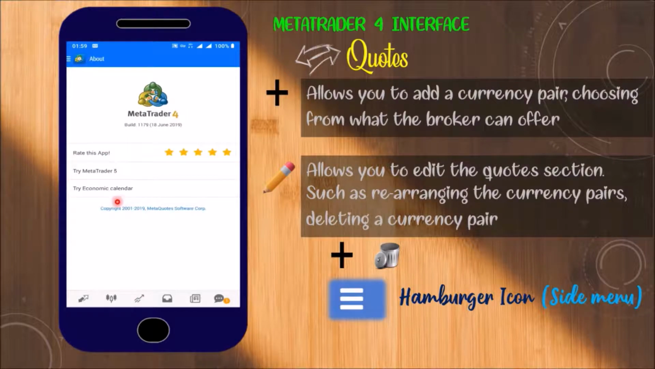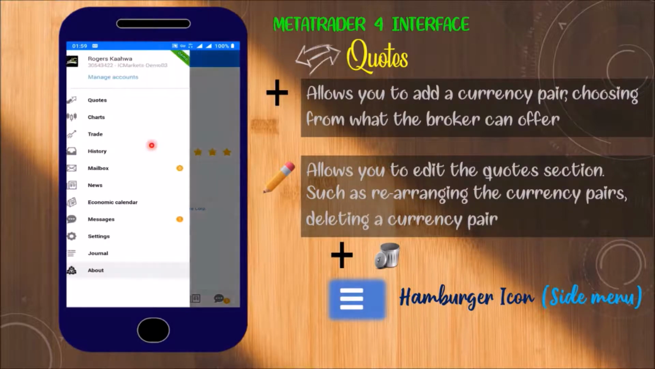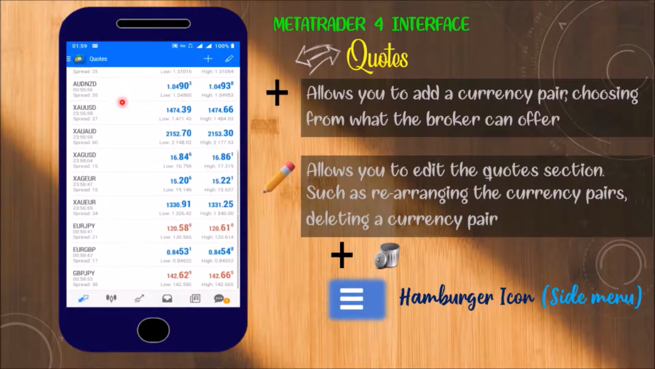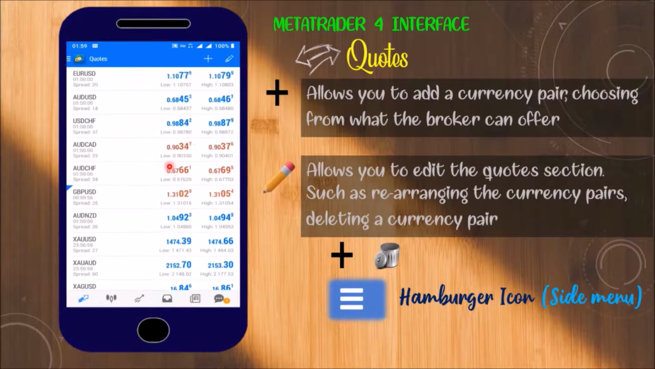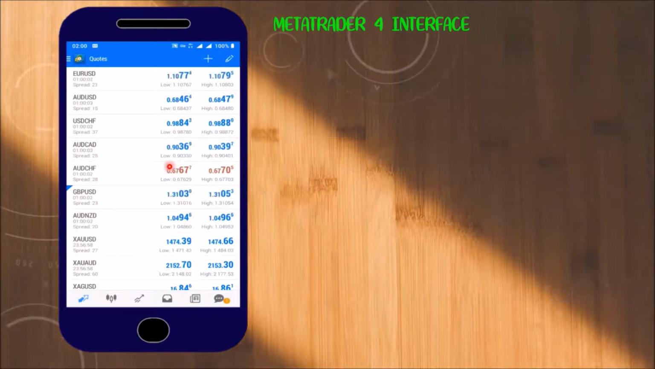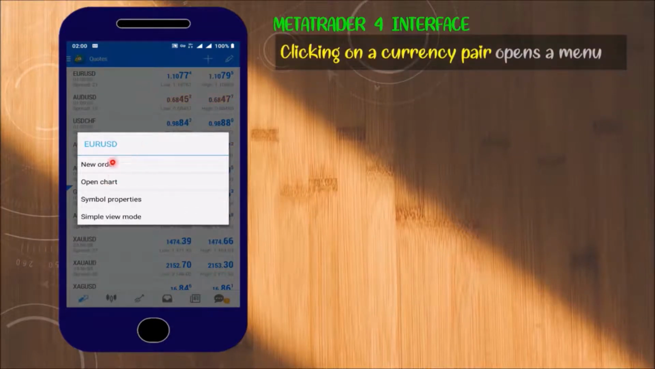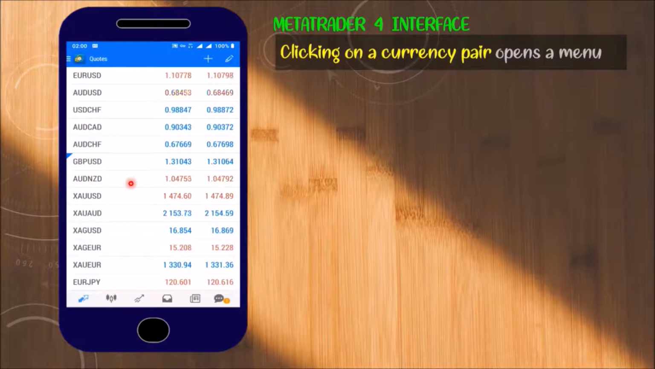So let's go back to the codes and check. These are our codes. I want to show you something new. When you come to the codes here, you will notice that when you click or when you press on the currency pair, there's a menu that is opened for you, and this menu is having new order, open chart, simple properties, and simple view mode. Click on the simple view mode. What happens is they'll simplify your code section. They remove the spread, the lowest position of the day, the highest position of the day. I think it is better if you view it in advanced mode.